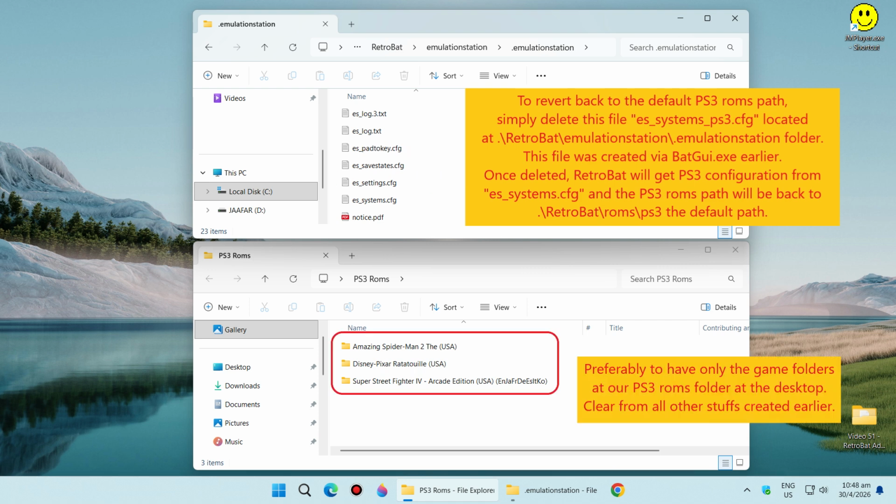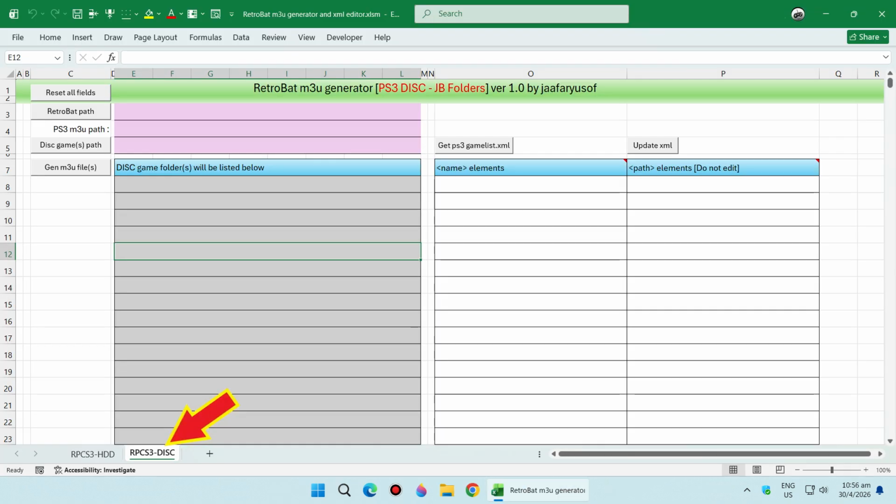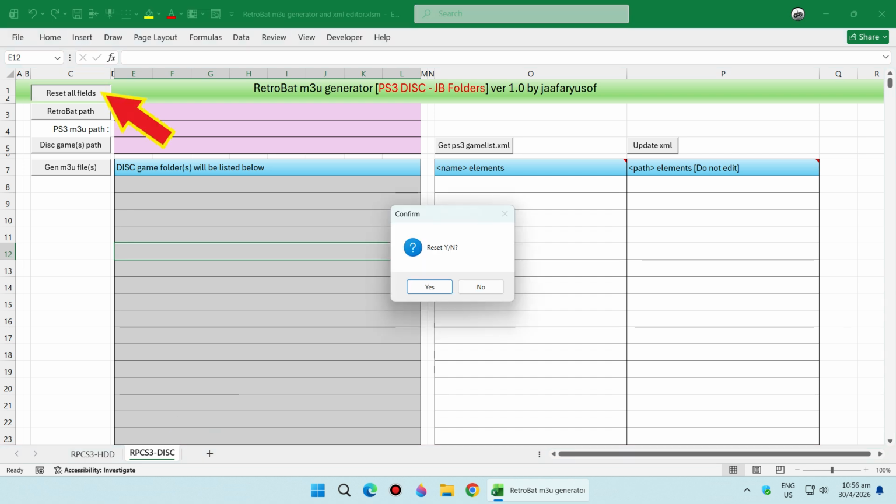I will also clear our PS3 ROMs folder on the desktop of all other stuff created earlier, such as gamelist.xml, M3U files, images, and videos. Leave only the game folders. Open RetroBat M3U Generator and XML editor.xlsm. Make sure you are at the PS3 Disc tab. Start any project by clicking the Reset button.